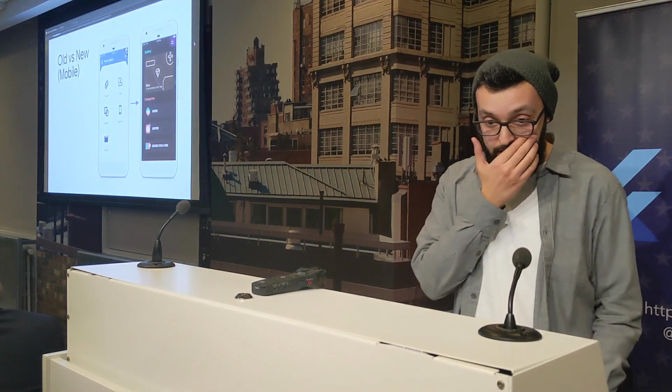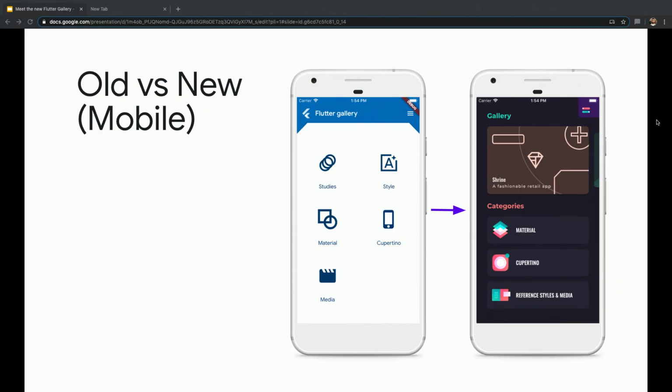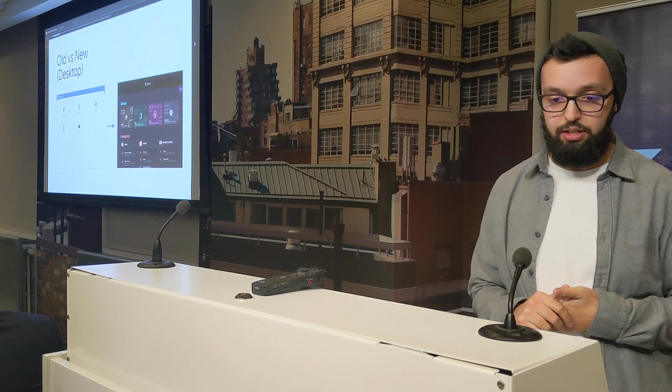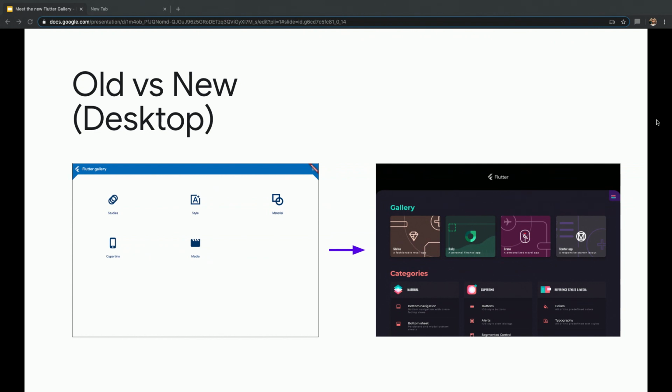So here's what they came up with. You see the old gallery on the left there and the new one on the right. This is what the mobile layout looks like, and here's where you start to see some bigger changes, the desktop layout. You can see that it's more information dense, you can see a lot of things all at once, and you don't have to scroll around or expand things to get access to all of the pieces of the application.